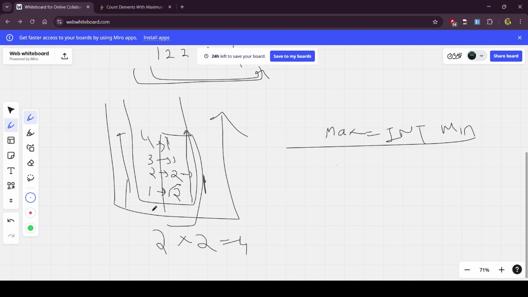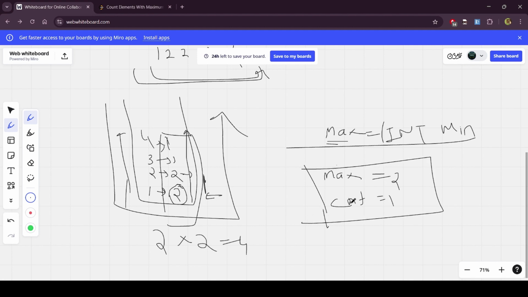So I will iterate through this map. Whenever I get an element which is greater than my current maximum, I will update my maximum to that element. So in this case, once I'm here, I will update my maximum to 2, and the count becomes 1. Like I got a new maximum and my count will be 1. Then I'll move here. So this is my if condition, and what will be my else if condition? That if my current max is equal to it dot second. In this case, my current max is 2 and it dot second is again 2. So I will increase my counter, a counter plus plus.